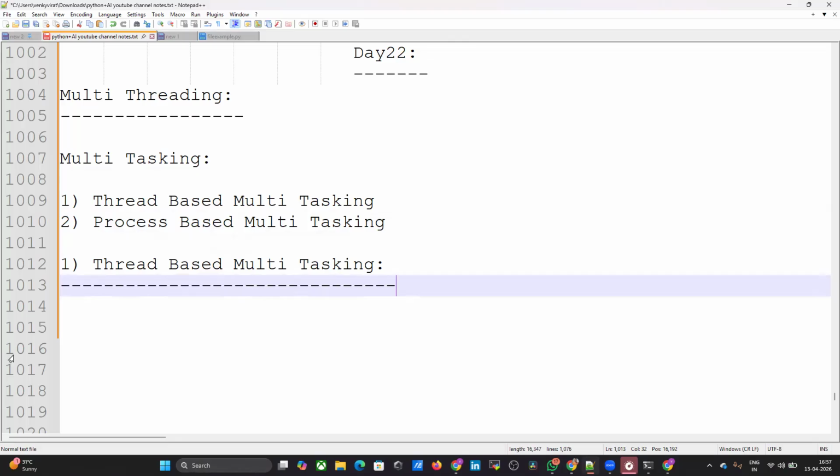And coming to the definition, what is thread-based multitasking? Threads mean executing multiple tasks concurrently inside a single program. Concurrently means parallelly, inside a single program.